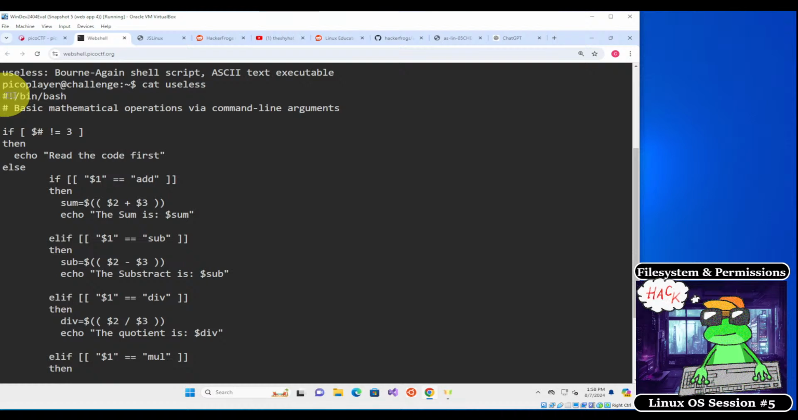This right here indicates that this is a script file, hash exclamation point bin bash. And this tells us that it does basic mathematical operations via command line inputs. This is what the script does. It's basically a calculator program.